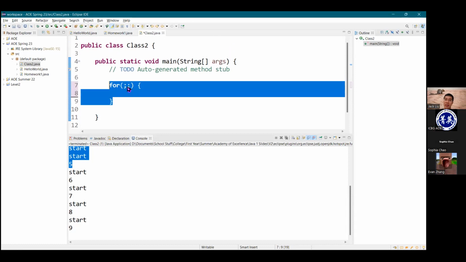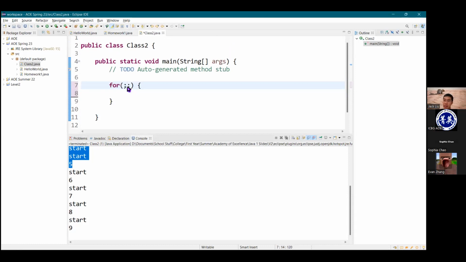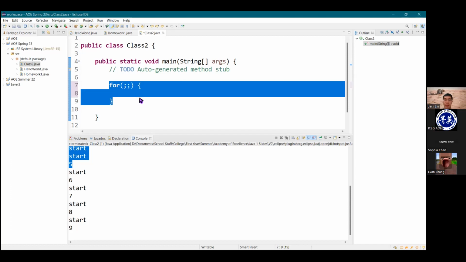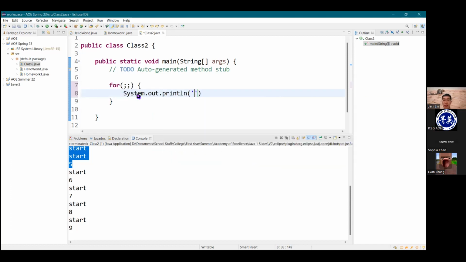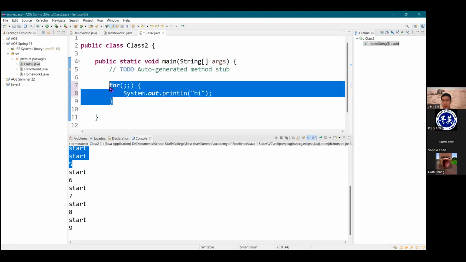The important thing to think about is we have no loop condition, which means that the condition is always going to be true. So that's a big hint of what this is going to do. Like if I put system.out.println hi, does anyone have a guess of what this is going to do?